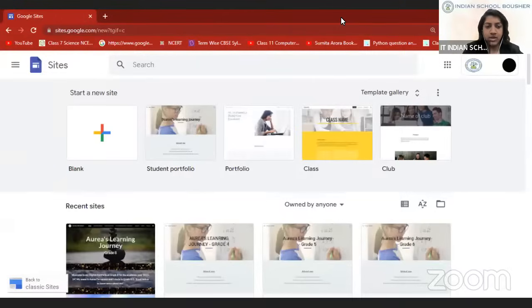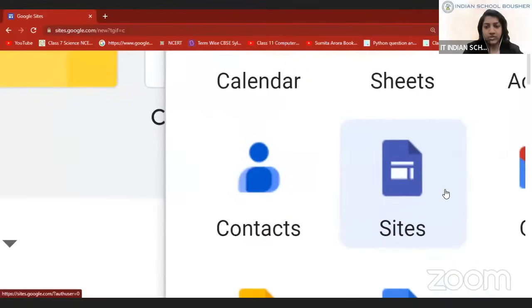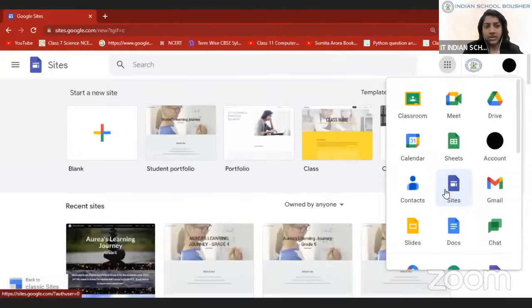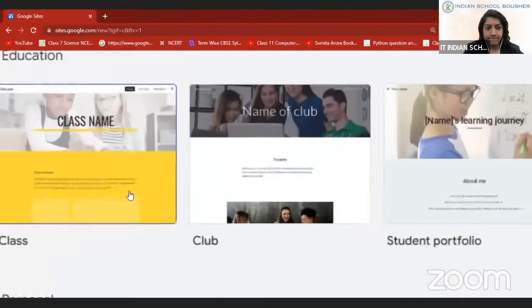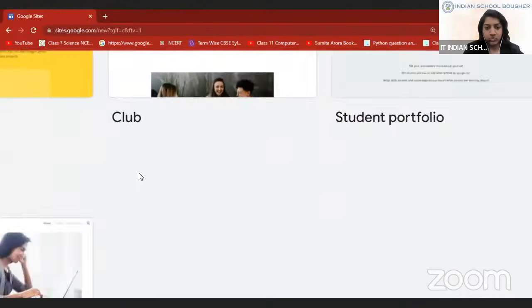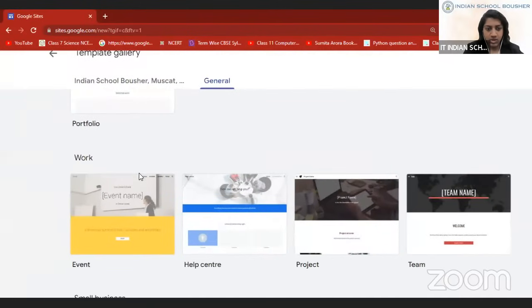Yeah, it is visible. As you can see, this is Google Sites. Go to the 9 dots and you will be able to view Sites here, or you can simply type sites in the search bar, you will get it. Please look here, there is a template gallery with several templates which you can choose.